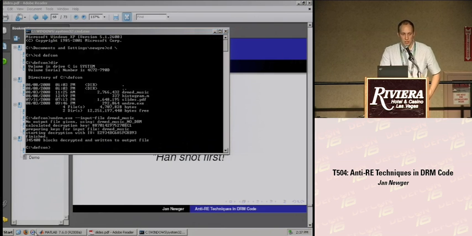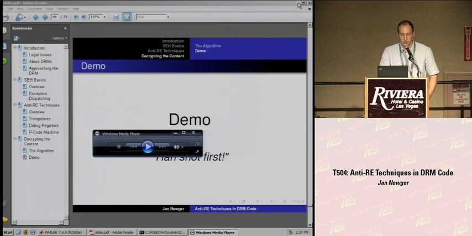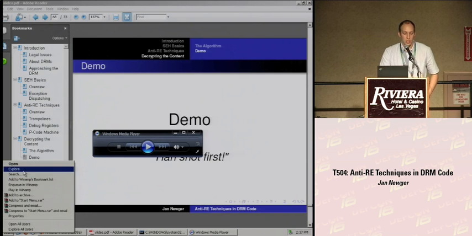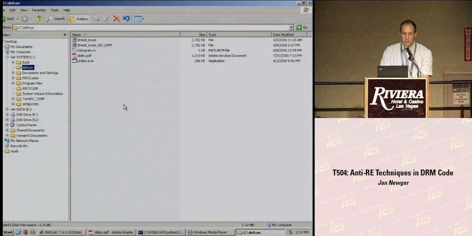And due to the fact that the DRM system actually registers DirectShow filters, I can use any player to play back the unprotected content. So by using the Windows Media Player, I don't reveal the identity.